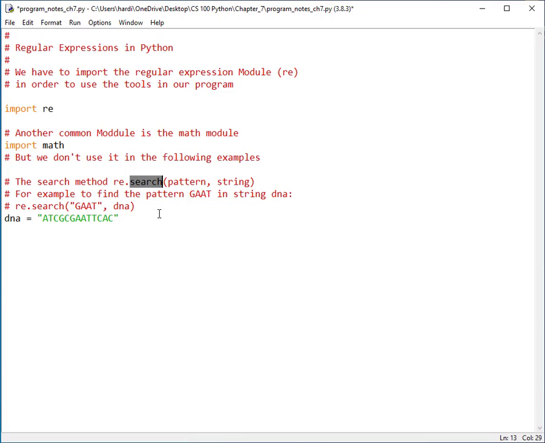The search method is going to take two arguments. One is going to be the pattern that we're looking for, and the second argument is going to be the string that contains that pattern. Now, for example, if we wanted to find the pattern GAAT in a string that we have identified with the variable DNA, then we would use the following. We would do re.search, and then the pattern shows up first in double quotes, comma, and then the string that we're searching through shows up here.